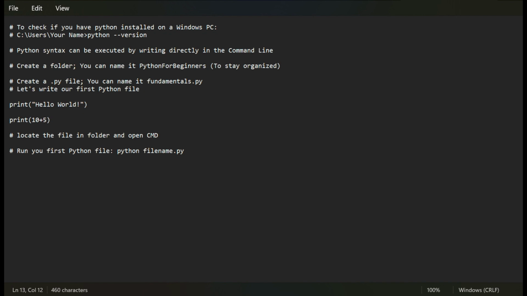So use Control S to save it. Then now you need to locate the folder in which you have saved your file. You see, so if you created a folder named Python for Beginners, and whatever file name you have given to your file, in this case, for example, fundamentals.py, then you are going to use it to execute your file. So you locate the folder, and then from the folder you open CMD.